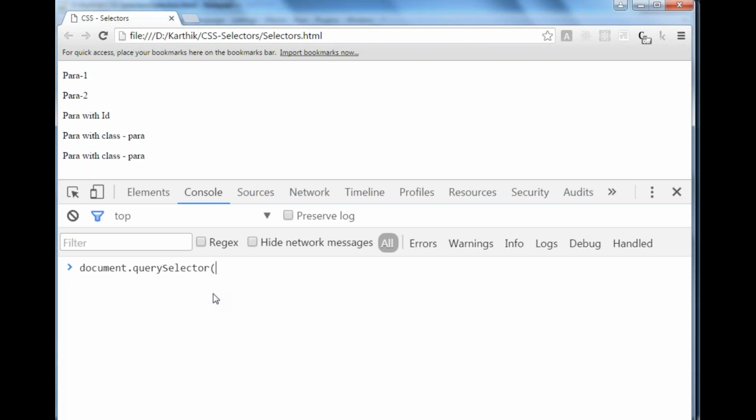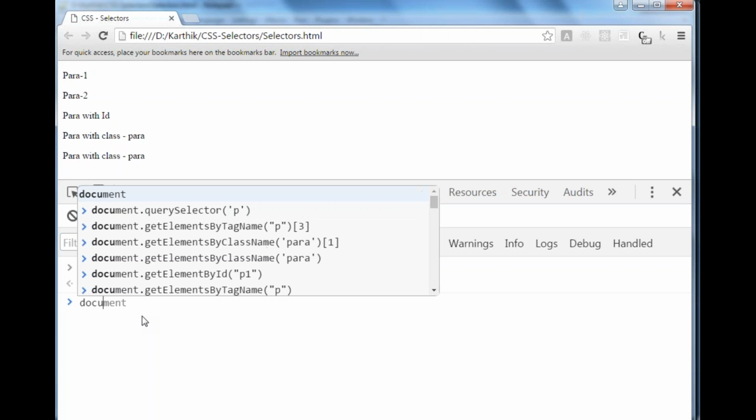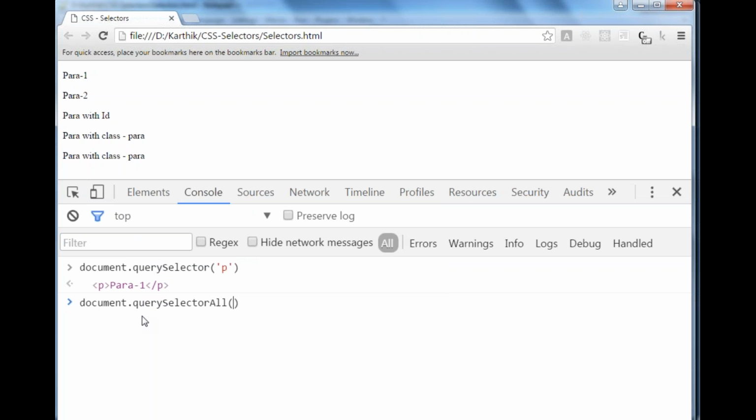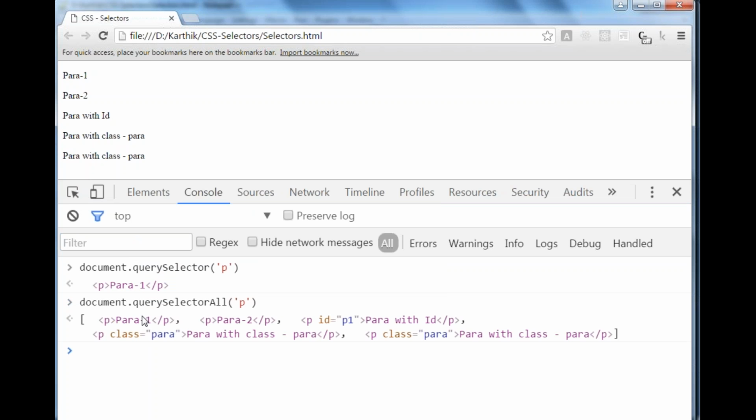What is the difference between querySelector and querySelectorAll? Let me see. For example, I want to get all the paragraphs. It's very simple, you just need to provide P and press enter. If you look at document.querySelector with the paragraph P, when I press enter, it will always retrieve the first element, but we have a lot of paragraphs. So how to get all the paragraphs? We have the option document.querySelectorAll. querySelectorAll will give you all the matching elements, whereas querySelector will return only the first matching element. I hope you all understood.